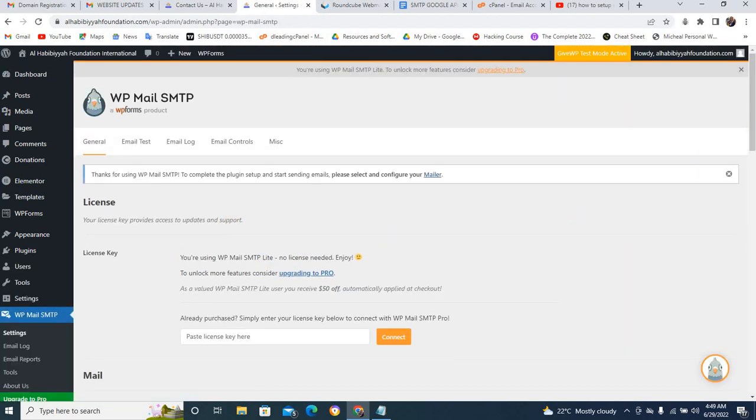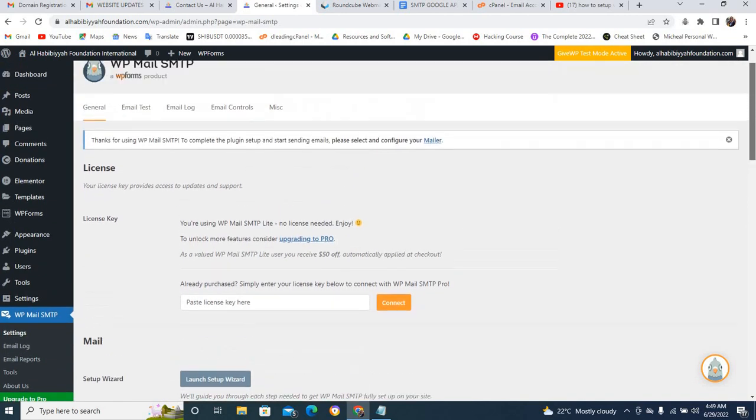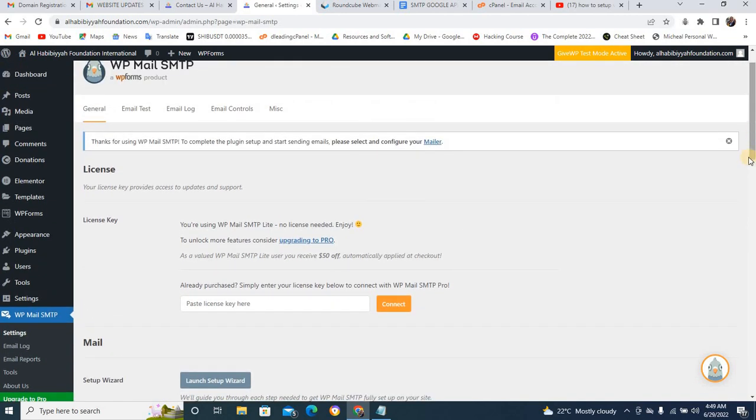Now can you see? The first thing you need to do for your WordPress is this. Why do we need to do this? Because this will enable us to have our form delivered to our mailbox. If we don't do this, we might not get the form delivered to our mailbox. And that is why we need to do this.